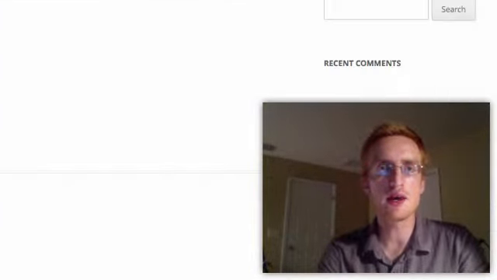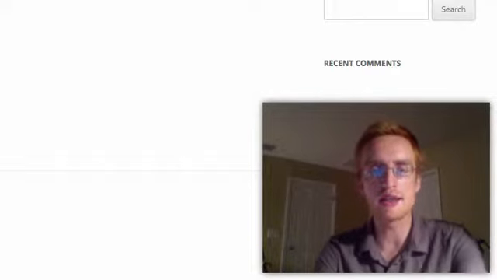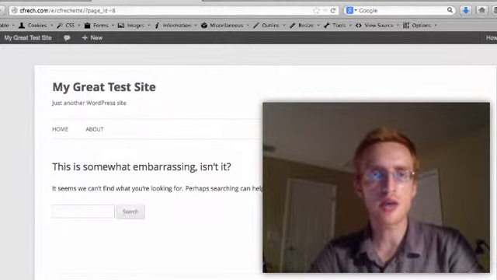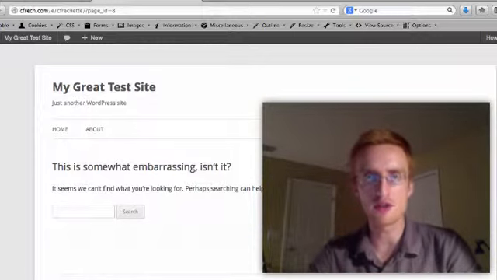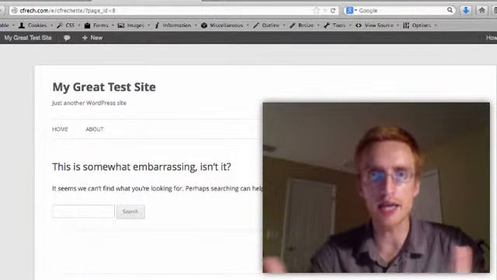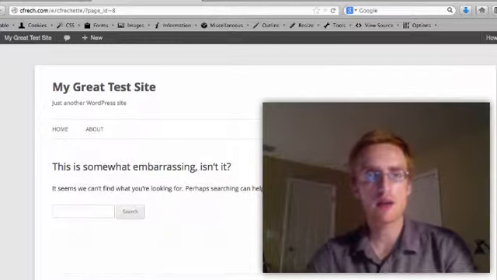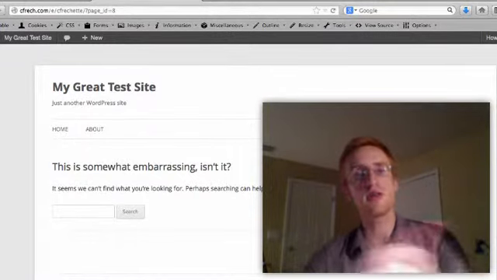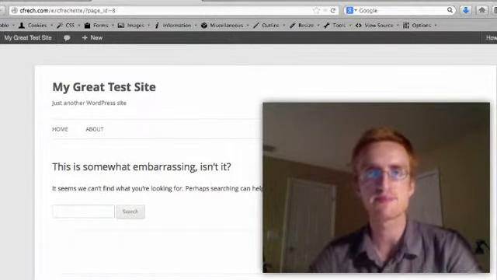So let's take a look at what would be involved in editing this template file. Let me try to load something that doesn't exist and see what I get. Okay, so here's the 404 page, the page that shows up when it can't load content. Well, this is somewhat embarrassing, isn't it? It seems we can't find what you're looking for. Perhaps searching can help. And, oh, that's nice, we get a search box there.